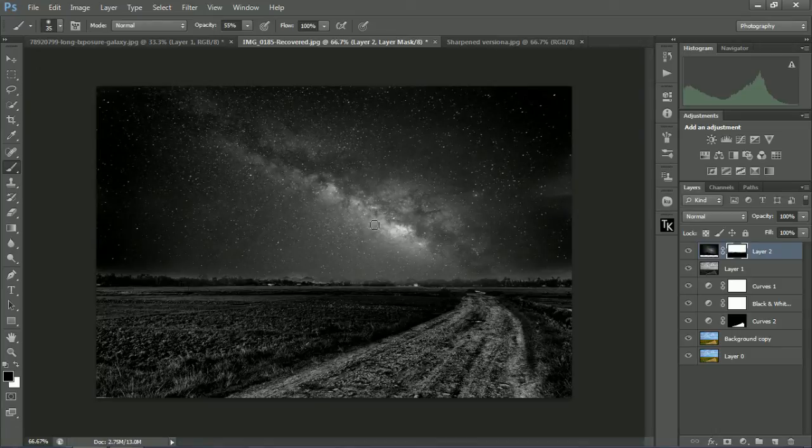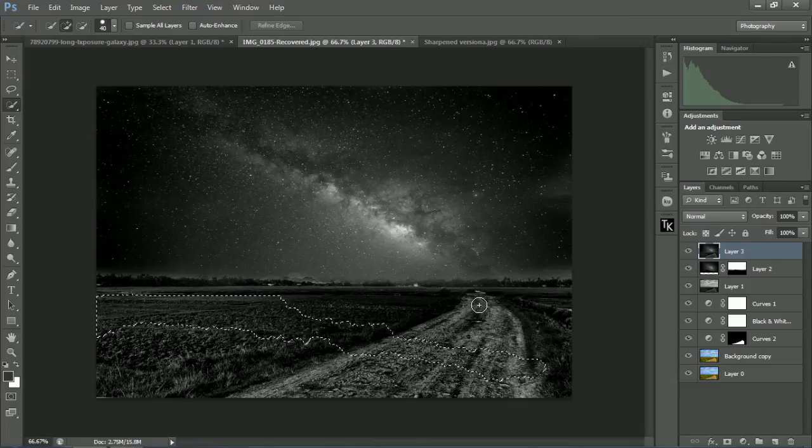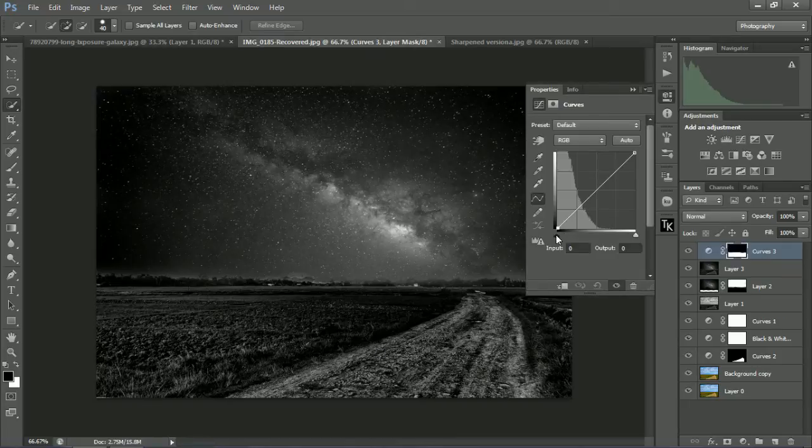What I now need is a layer that is a stack of all the images and adjustment layers that I have done. So I use Control Alt Shift E again. Then I use the quick selection tool to select the area below, as it does not look much like nighttime.